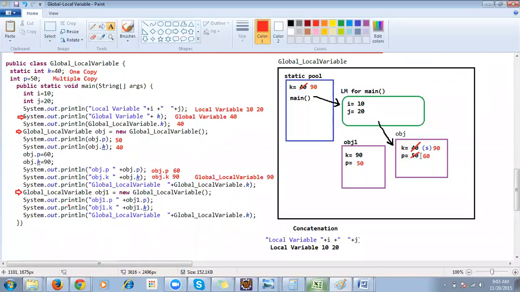Before, in the old object, we changed it to 60. That 60 will not come for the non-static member. For the non-static member alone, what is there at the beginning of the execution, that value only will be coming for me. Clear? Any doubts on this one?